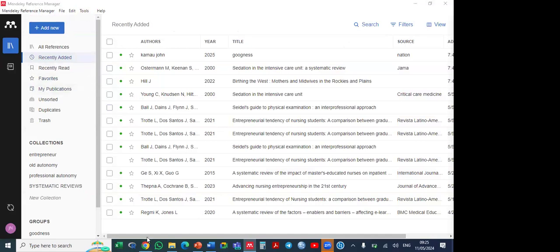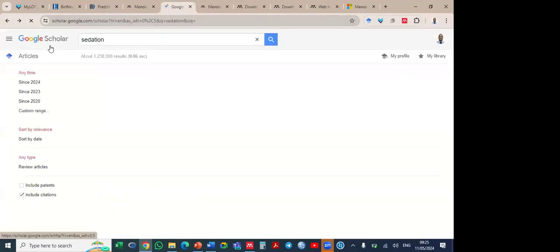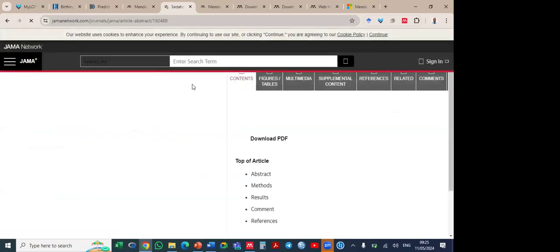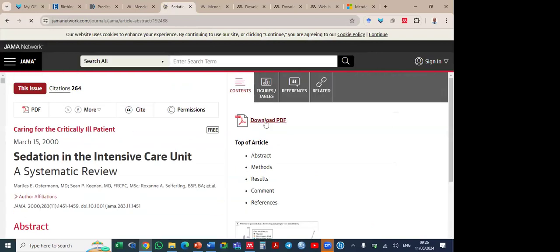Where did I get the file? Maybe you went to Google Scholar. You searched, for example, what you can see on my screen. If you searched for an article, for example, this one, sedation in intensive care unit, a systematic review, if I open this file, I'm just trying to see, does it have a PDF version? Yes, I can see it is saying download PDF. I can just click here, download.